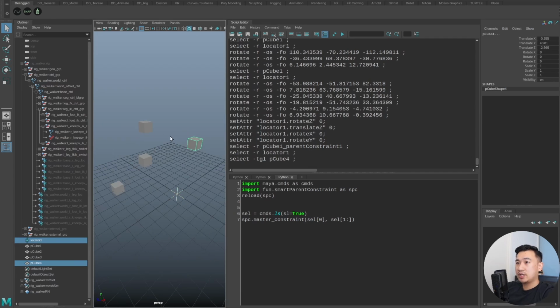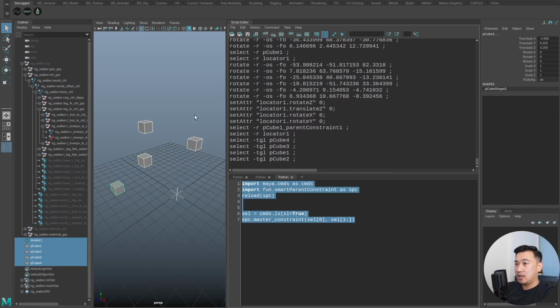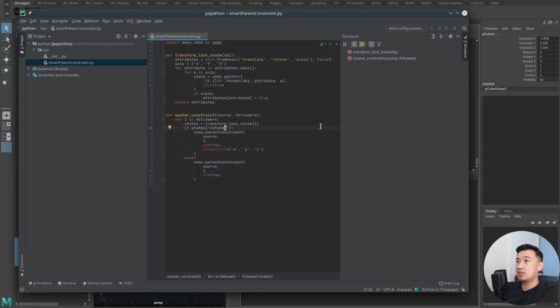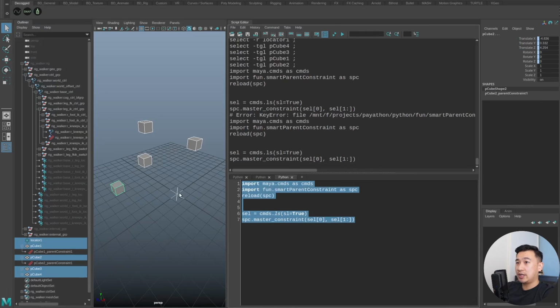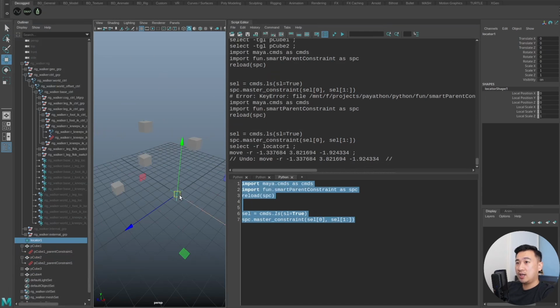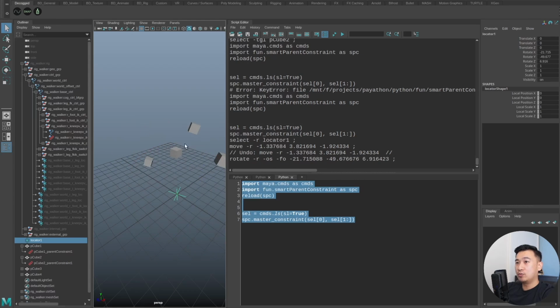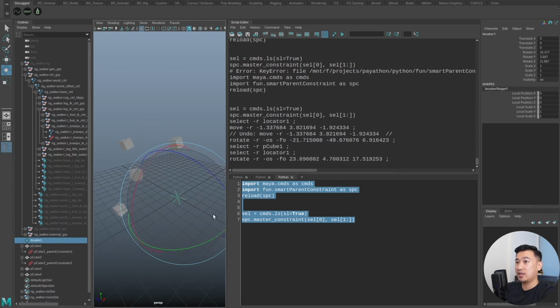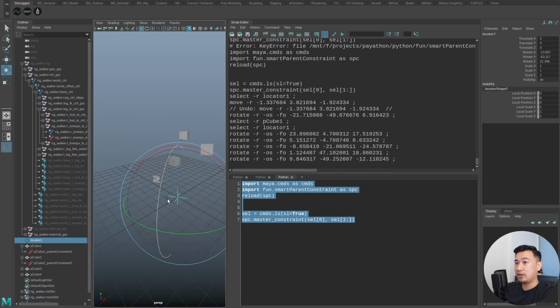Select my master object and then select all the followers and let's run this code. And okay, it's erroring out. It's saying there's no key named rotates, and that's because it's not rotates, it's just rotate. Make sure I delete that s over there. Let's try this again, run this code, and now it's worked. It's done the constraints, and I can rotate all these guys around like normal. You can see this one special cube here, which had the rotates locked, has actually still done the translate instead of just failing. And that is how you check for whether attributes are locked or not.